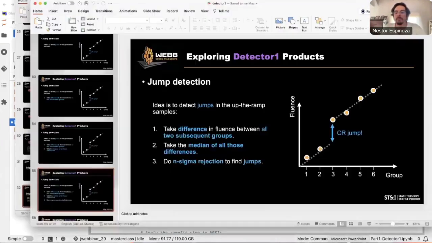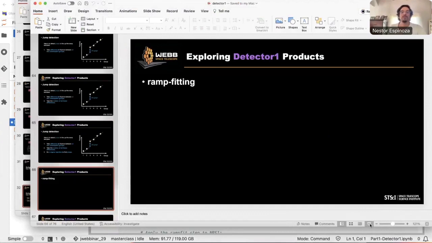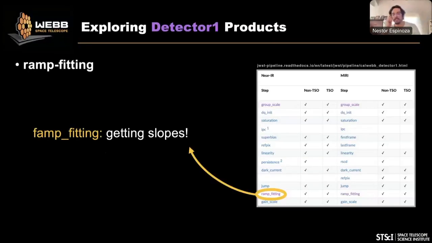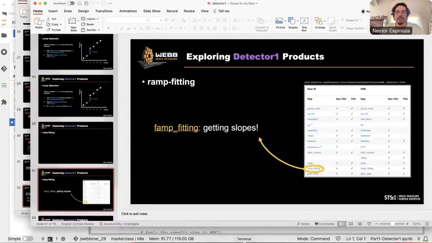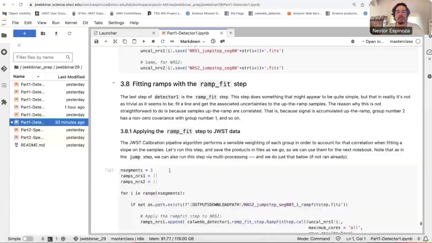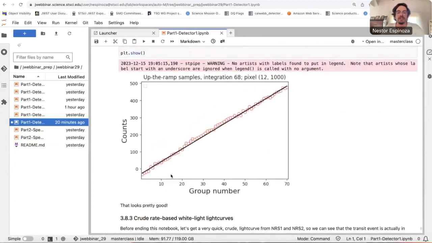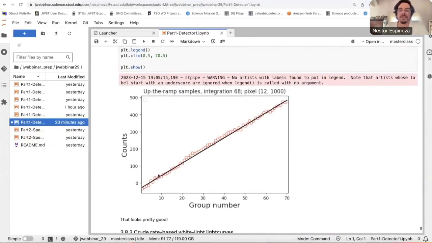The very final step is the ramp fitting step. What this does seems pretty simple. It just fits slopes. It goes to your group level data. I'm going to go here to section 3.8, which sets the ramp fitting. It gets your data and tries to fit a slope to it. So what you get after this step is not a ramp, but this slope. So you get some counts per second that get attached, and then a new data product is generated.